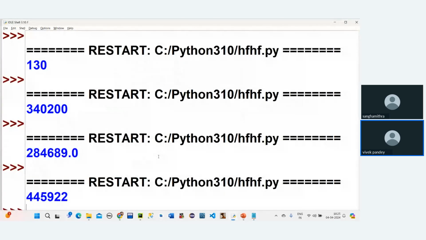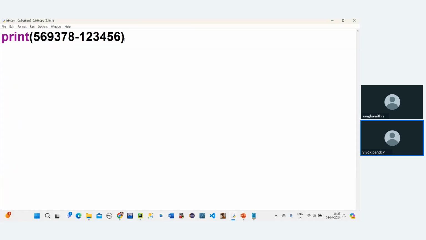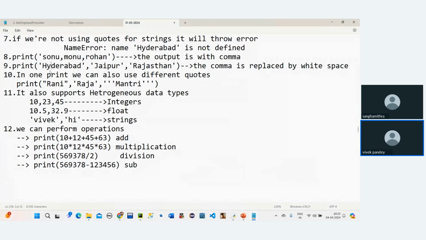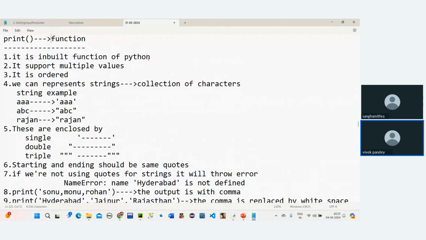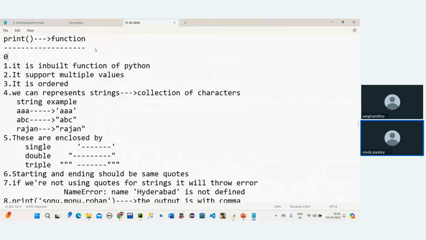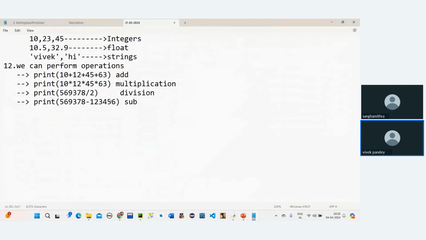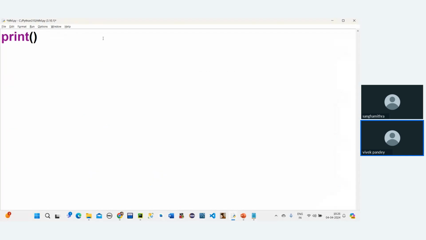Now a few more things we have to understand here. The operations are being done, but the print statement is a very powerful tool. It is a very powerful function in Python, so this one word I need to mention here. It is doing so many tasks. Now let's see what else it can do.